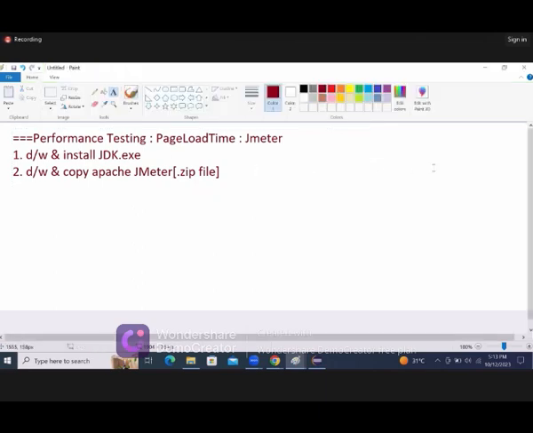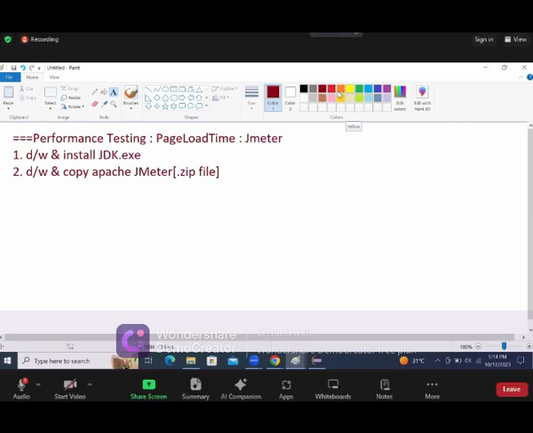So the whole of tomorrow's session will go with performance testing. And on Saturday, I'll take some time to give the information related to the resume activity.